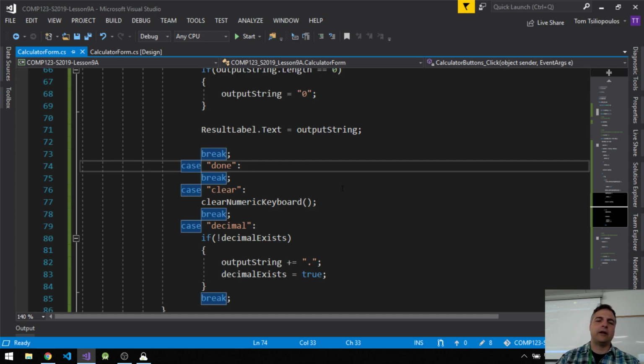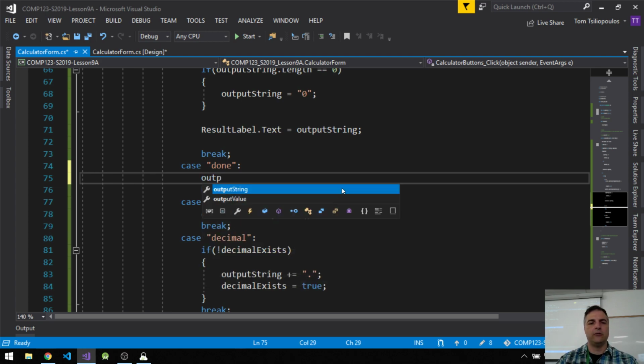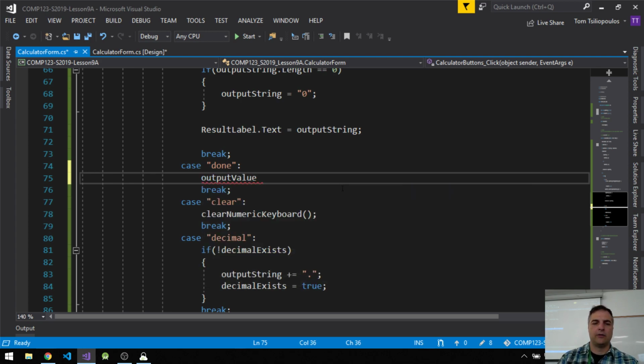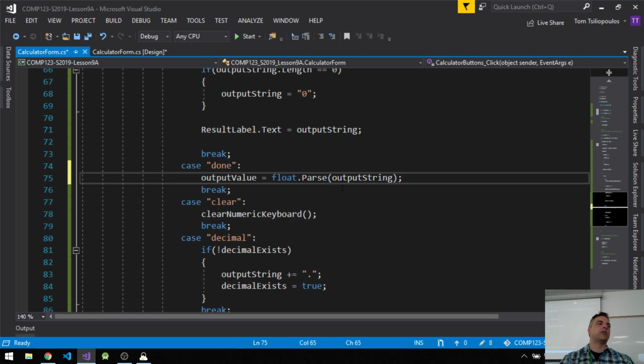So what I want to do here is go back to done, and I want to say that my output value, here's my output value, that's my first thing, is going to be equal to what? My output string, but I want to cast it to a float. So float.parse, and then my output string. So this is one place where I don't want to do a try parse.